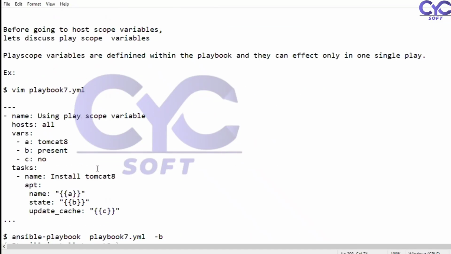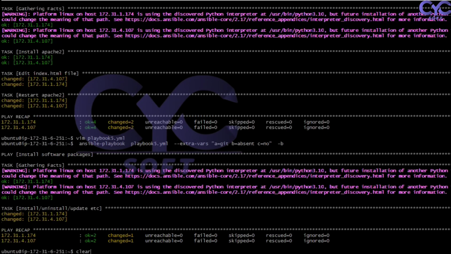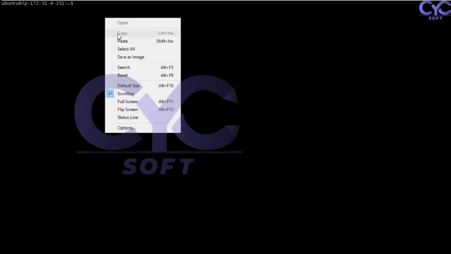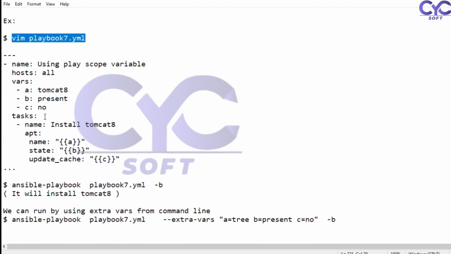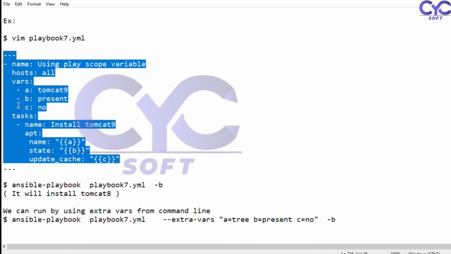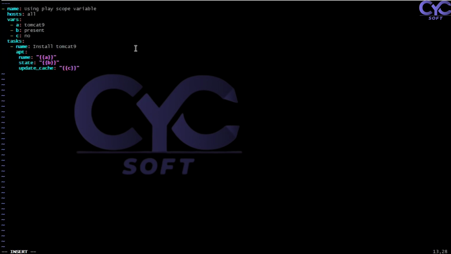Now let's move on to the play scope variable. Play scope variables means we're discussing the play scope's variables. For this, I'm trying to go with this. Let's clear the screen. Now I'm trying to paste. Enter. Go to insert mode. Now we are working with, suppose I want to install Tomcat 9. Tomcat 9 install. Let's copy this file. Now escape, colon, WQ, enter.